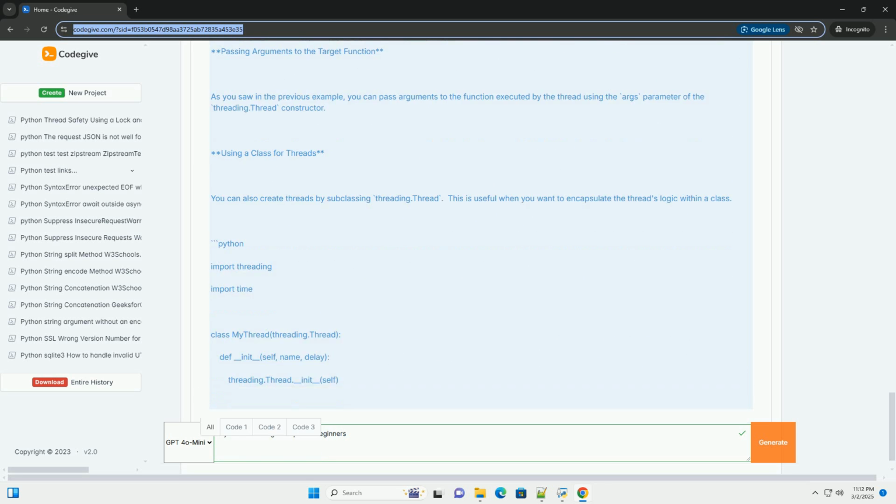Deadlock: a situation where two or more threads are blocked indefinitely, waiting for each other to release resources. Lock, mutex: a synchronization primitive that allows only one thread to acquire access to a shared resource at a time, preventing race conditions. Semaphore: a synchronization primitive that allows a limited number of threads to access a shared resource concurrently. Condition variable: a synchronization primitive that allows threads to wait for a specific condition to become true before proceeding. Queue: a thread-safe data structure for passing data between threads.